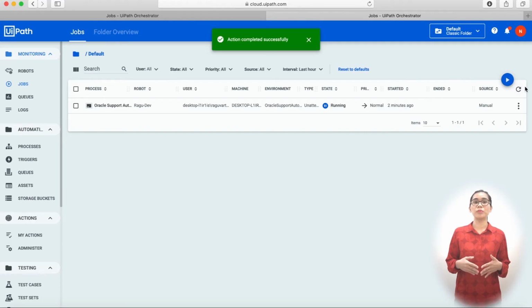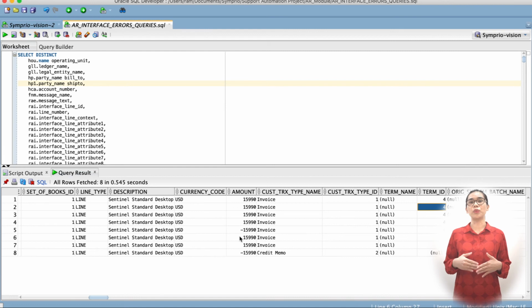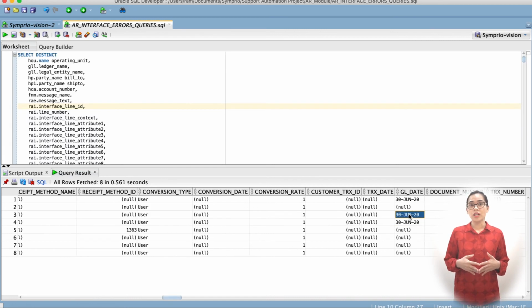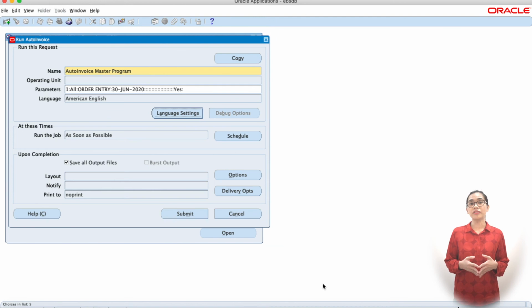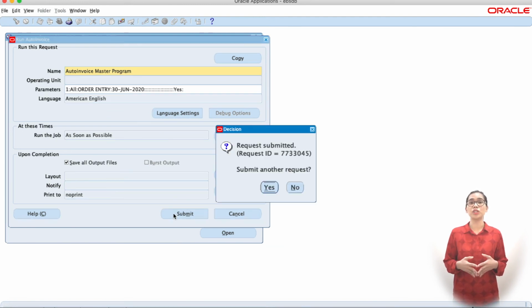See now how the robot is running the Update AR interface table with user inputs. Now let's go back and rerun the query to check if the robot updated the values as per user inputs. Now you see the GL date is corrected as per the user-provided values in the task. Now let's rerun the auto-invoice import program to import the invoice. Normally, this is run through scheduled jobs, so for now we are running it manually. After submitting, the error should no longer appear in the AR interface and the invoice should have been created.